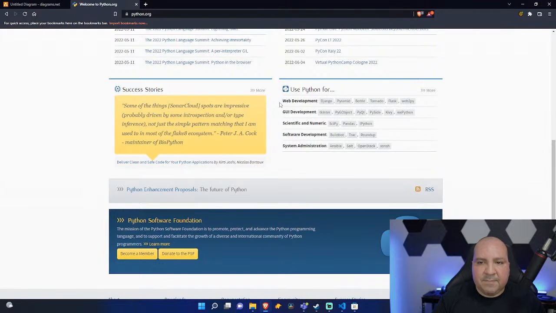So we have web development. These are certain packages. Django and Flask are the two main ones that I use for some of my development. GUI development. So Tkinter, it comes installed by default. It's a desktop UI to create UI applications.